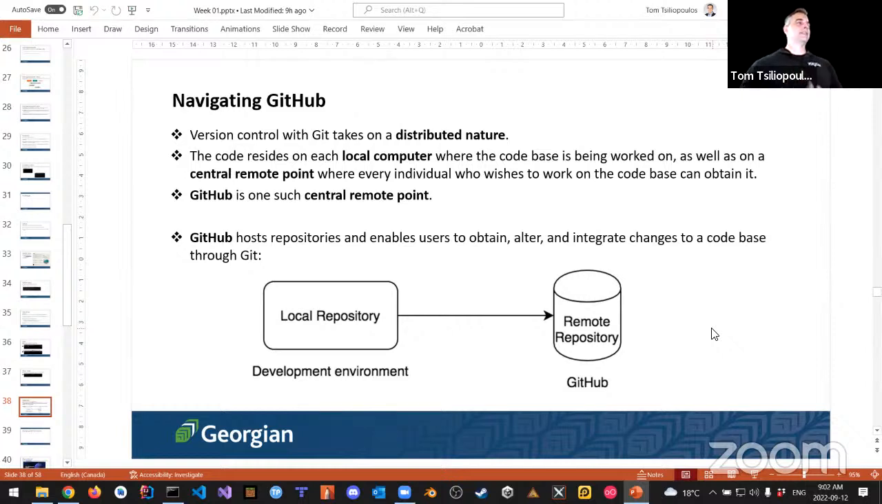And why do you think that is? Why do you think an organization would have their own private cloud as opposed to using GitHub or Bitbucket or GitLab? Anybody? Why would I want a private cloud for my organization? Yep.